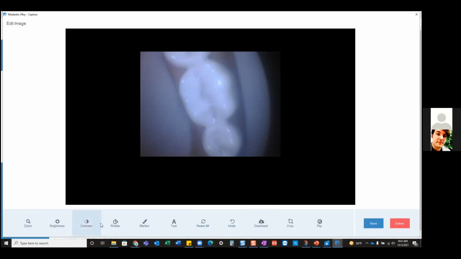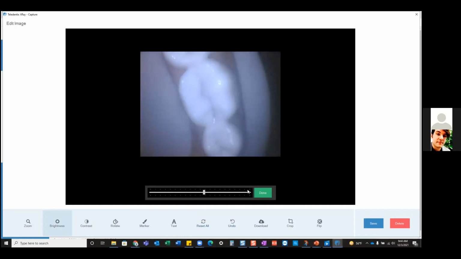I'm very excited to share some of these features with you guys. None of this was here before, so this is all really new and exciting. Of course, I can zoom in. I can change the brightness. Click done here. Make sure you click done every time to lock in that change. I'm going to go to contrast and maybe make some changes, okay, that looks better. Click done on that. Let's rotate the image.